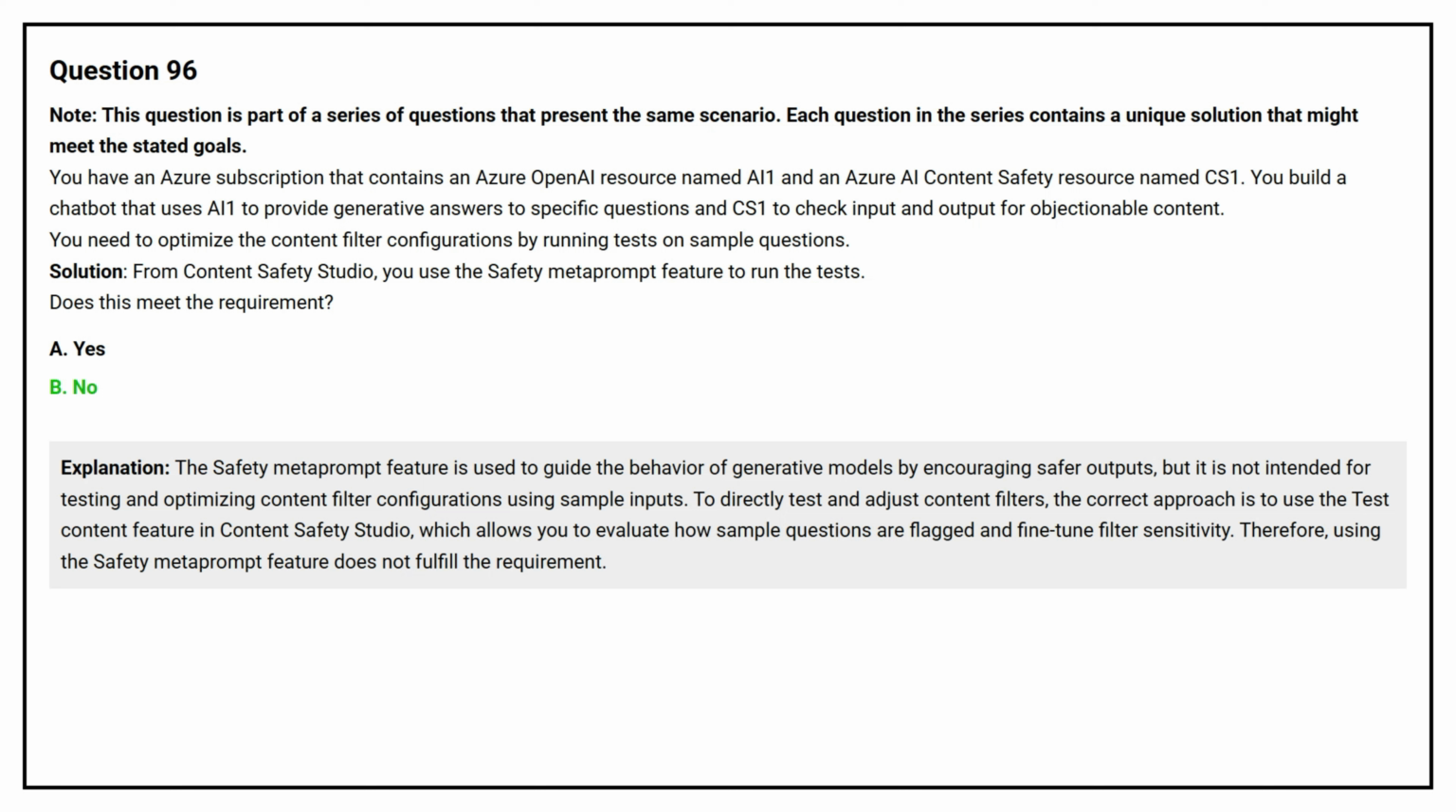The Safety Meta Prompt feature is used to guide the behavior of generative models by encouraging safer outputs, but it is not intended for testing and optimizing content filter configurations using sample inputs. To directly test and adjust content filters, the correct approach is to use the Test Content feature in Content Safety Studio, which allows you to evaluate how sample questions are flagged and fine-tune filter sensitivity. Therefore, using the Safety Meta Prompt feature does not fulfill the requirement.